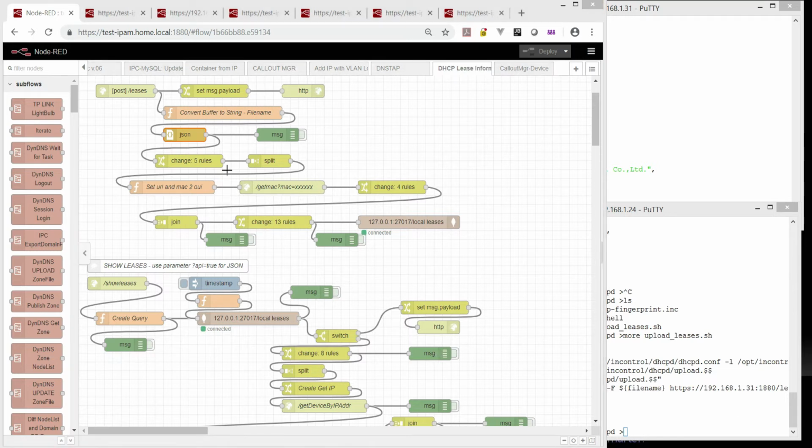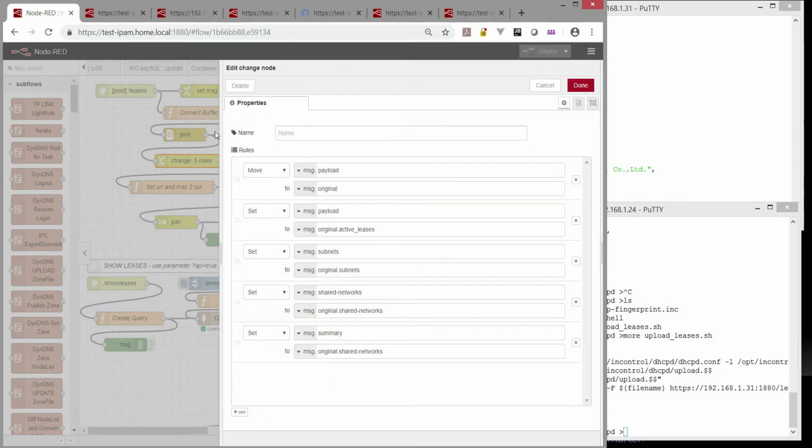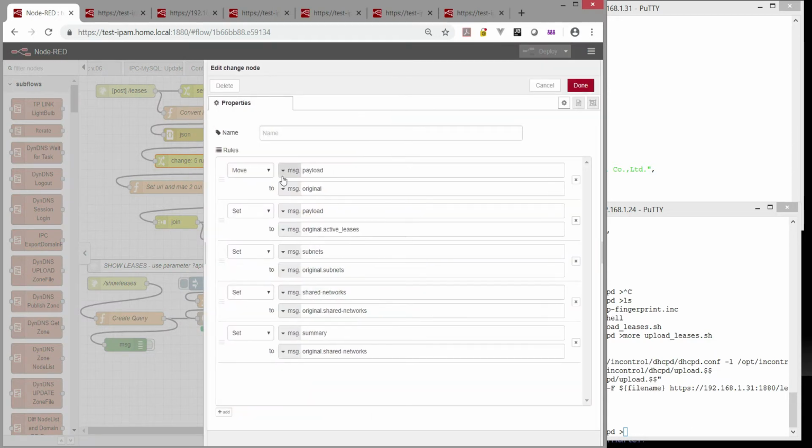Okay, so when that is converted, we're going to put a change node in between the JSON and where I'm going to get the URL. In this, I'm moving the payload into its original property. If I ever want to reference it, as I've mentioned in the past, you want to leave the payload intact as much as possible, because down the road you might need it, or other applications might need to use that. Same thing with the set.